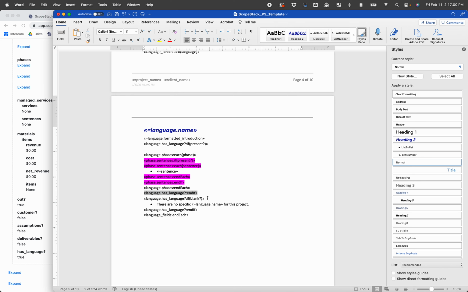However, if has language is blank, which is a good way of getting at false, it's actually going to just print this single bullet point. There is no specific whatever the language field's name is for this project. In this case, there are no specific out of scope items for this project. And then it would do language that has language end if to close that out. So that's another helpful little tip that you can do. Using blank and present or blank and any, you can denote all of the different scenarios that you may need to logically end the game out.